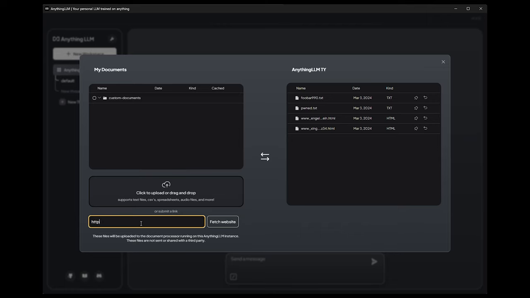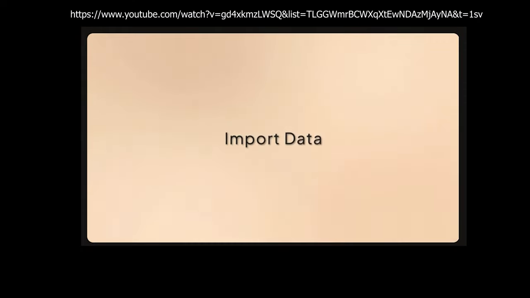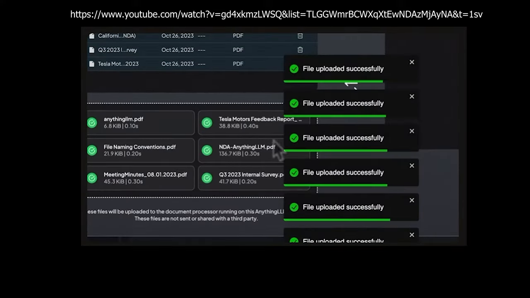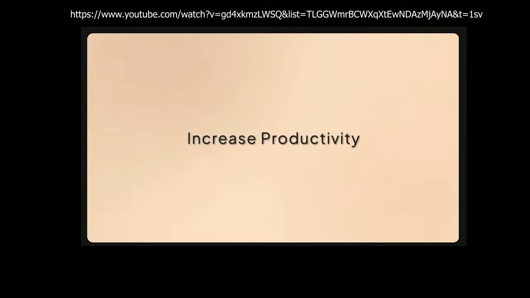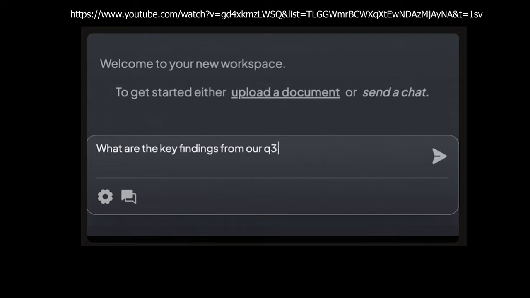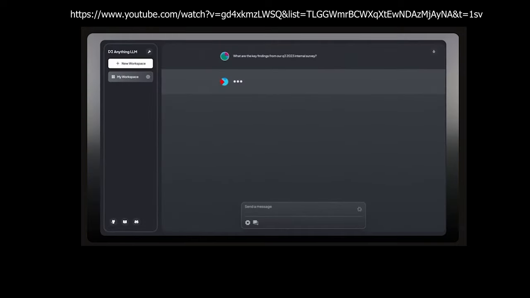You can use various file formats as well as make AnythingLLM scrape from certain websites. The result you will get is a customized model, so a personal chatbot with your specific knowledge, never leaving your local server. As you can see, it's quite easy, so start making your own ChatGPT today.